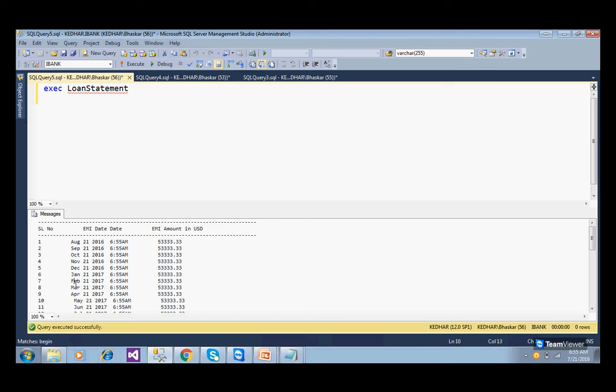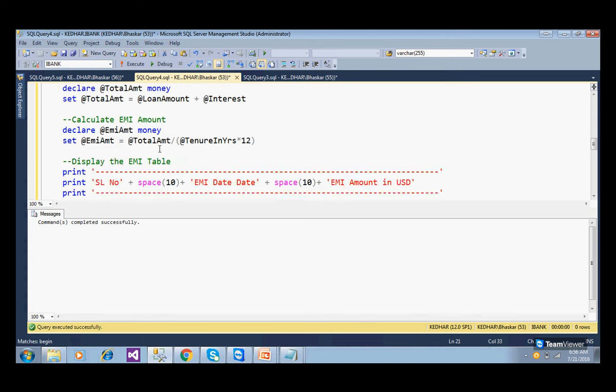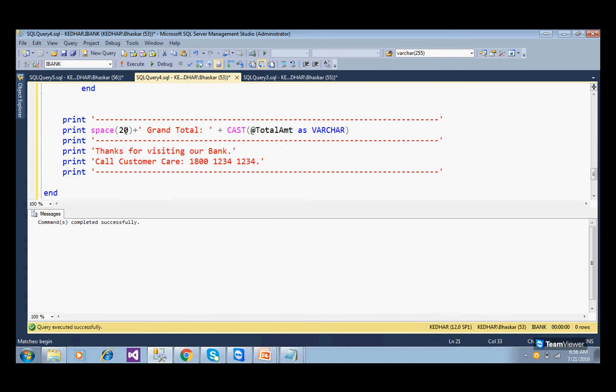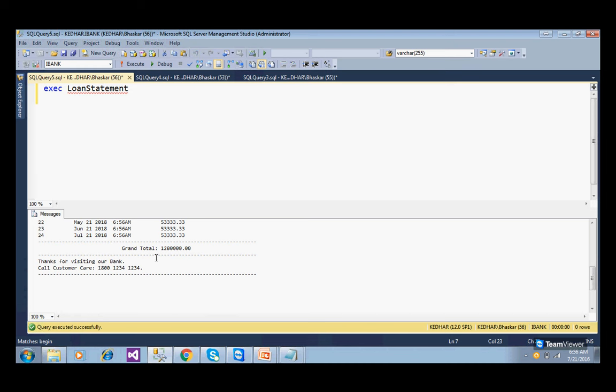Now August, September, October, November, December, your loan will be going in this. So thanks for visiting our bank. Call customer care number, blah blah blah. Still you can have some more spaces, you can increase here. So let me have another 7 spaces. So execute and simply execute this.